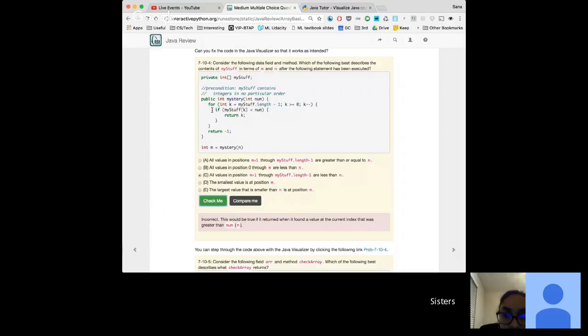Mm-hmm. Because that's why it returned k, because the eighth position was smaller than n. So what does that tell you about positions 9 and 10? So the values at 9 and 10 were greater than num. Yeah, exactly. Okay, so it would be B.